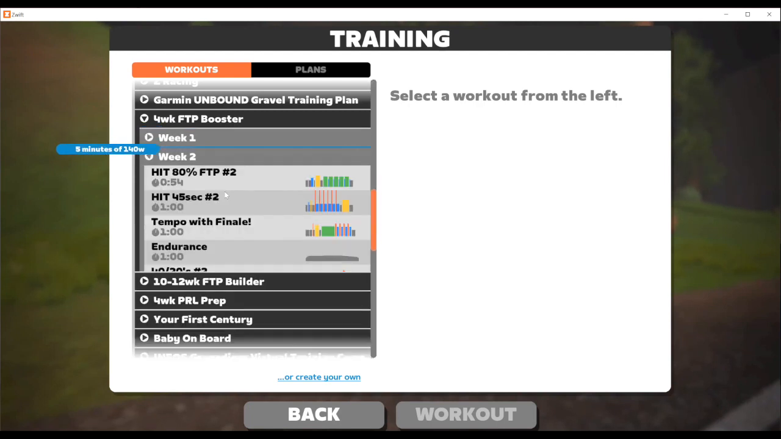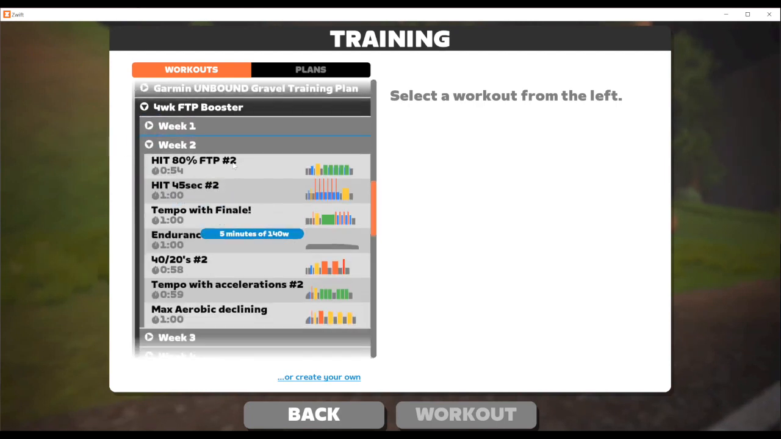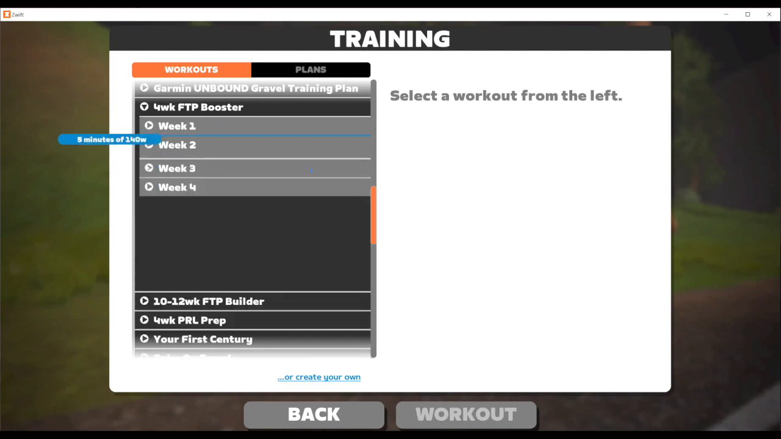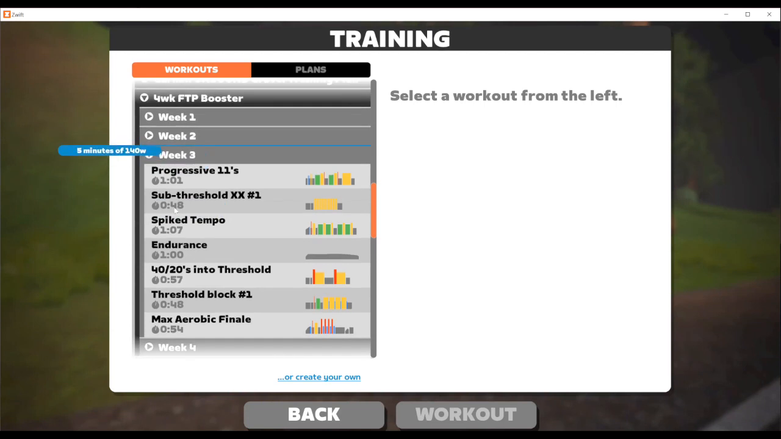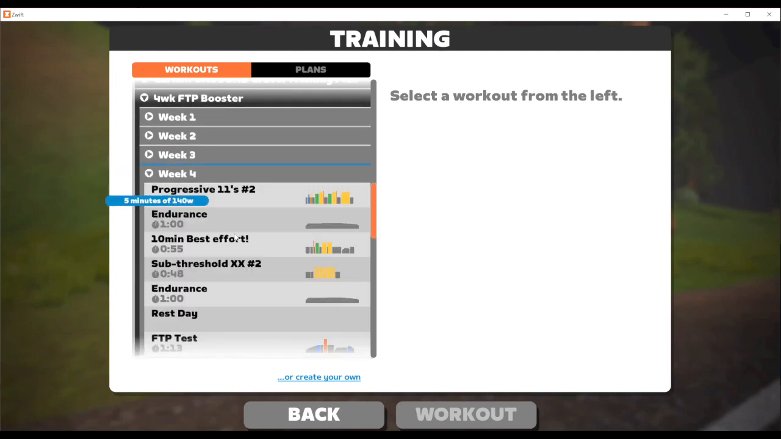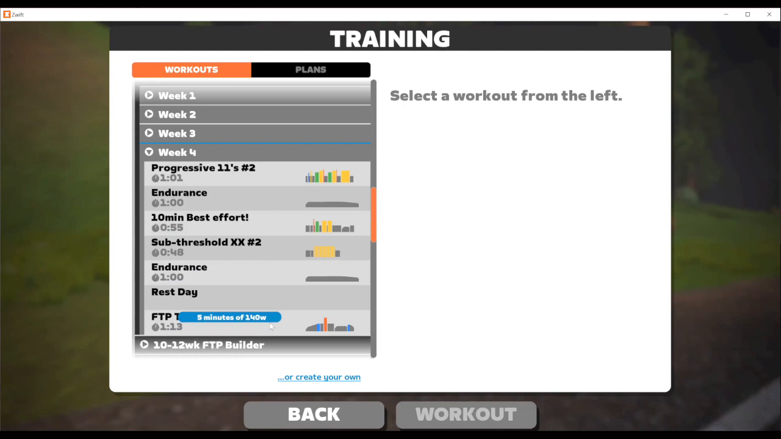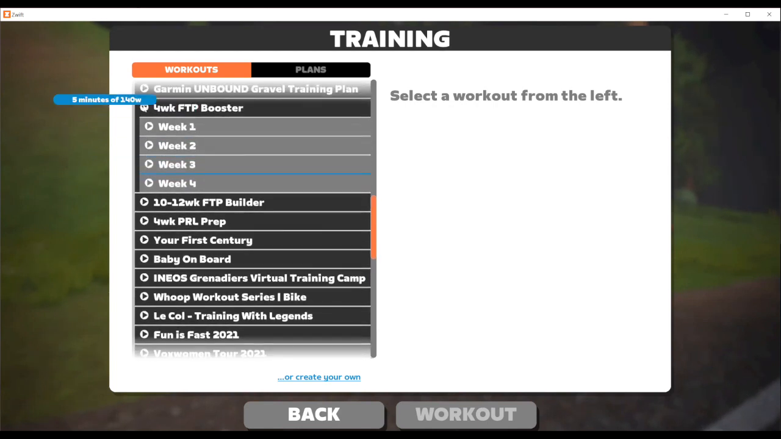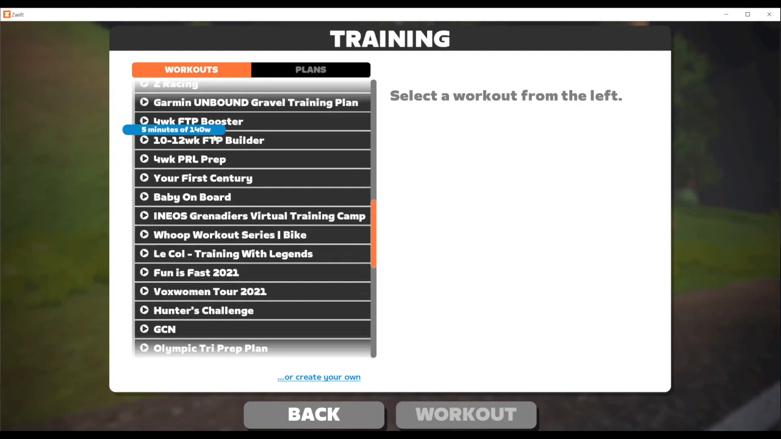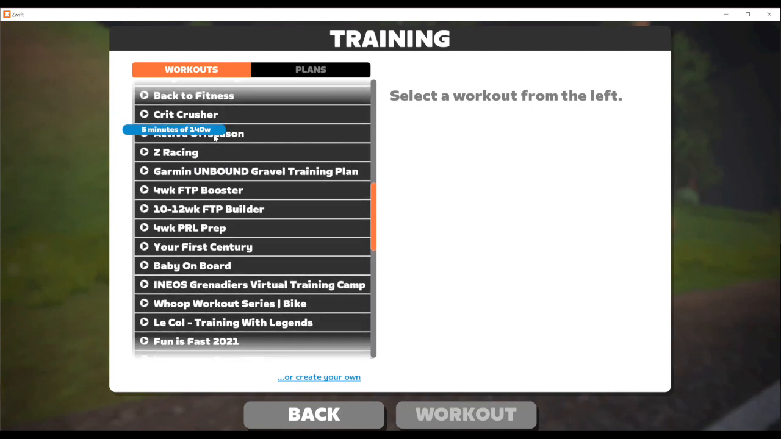Week 2 has the same thing, 7 days of workouts. Week 3 would have the same thing. And then the fourth week would be the final week. As you can see, it has a little bit more rest, and then you would end with an FTP test. If you've progressed, you will see that progression within that 4-week time frame. The FTP booster is one of the ones that I recommend for those who are getting started.